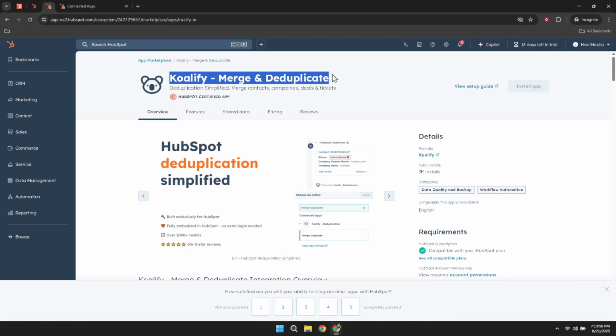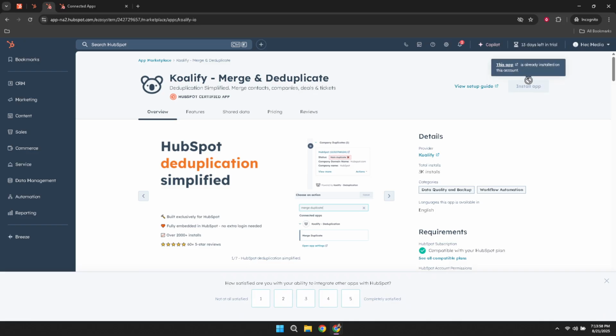Now go ahead and click on the Install App button. This will prompt you to connect Koalify to your HubSpot account. Follow the prompts to complete the installation process.